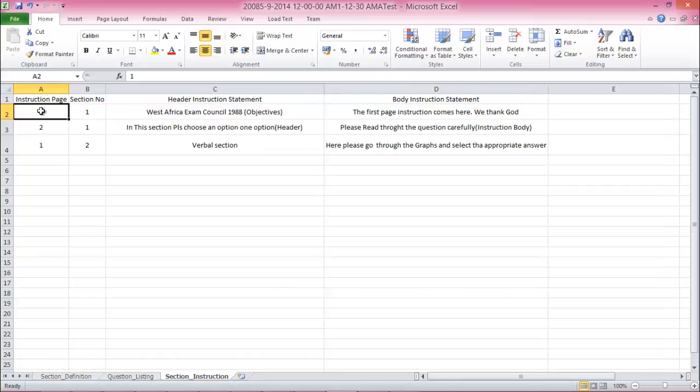Which instruction page is it? This is instruction page 1. You want this to appear first as the first instruction page. Then you say what section. I need to know what section number this is. So this is section 1. This is going to be the first thing that will appear in section 1, because instruction always appears before the section. The engine will automatically bring this sheet first.